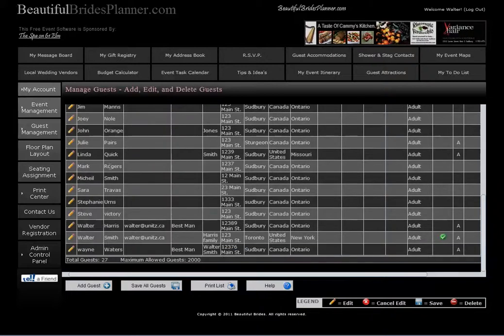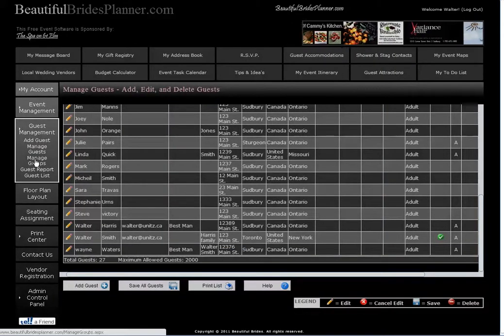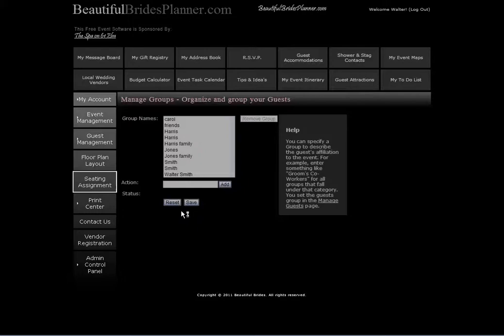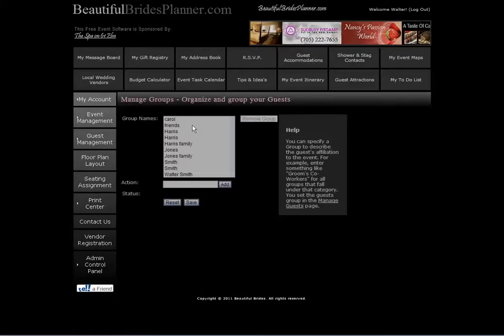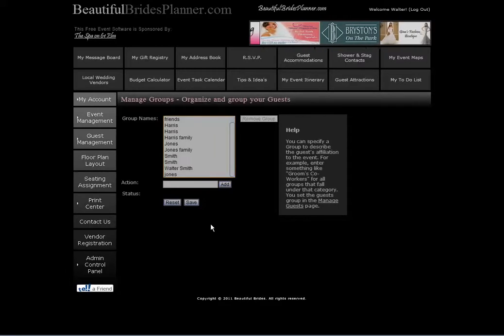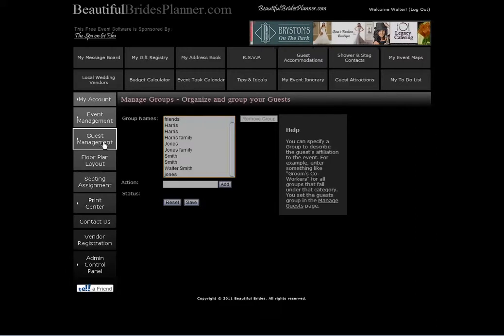Now, the next thing we want to do from the guest management is you're going to see that it's manage guests, but there's also manage groups. In your manage groups, if you want to pre-add all the different groups ahead of time, there's Carroll there. Now I can add, let's say, Jones. We can add that to the list. You know, whatever you'd like to add to the list, you can add, and you can save it, and it'll now be in the drop-down menu when you're adding guests.